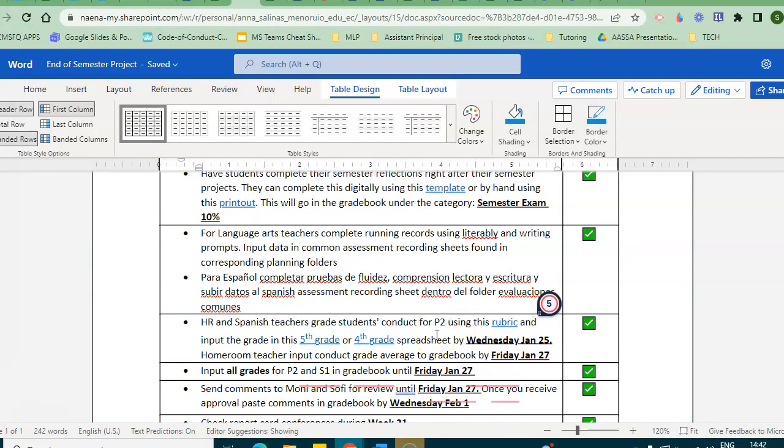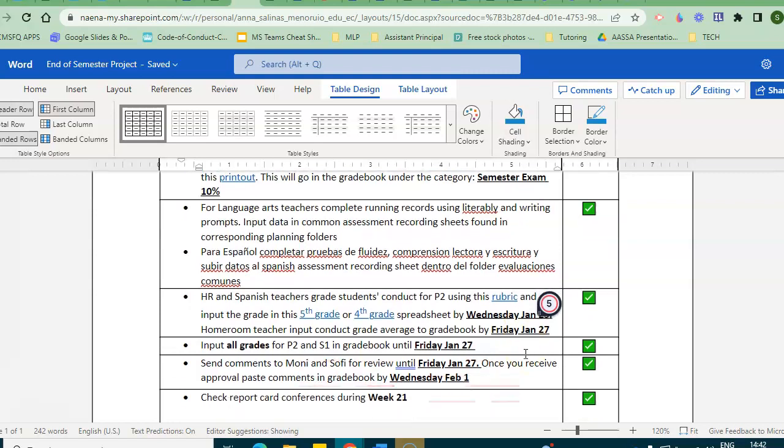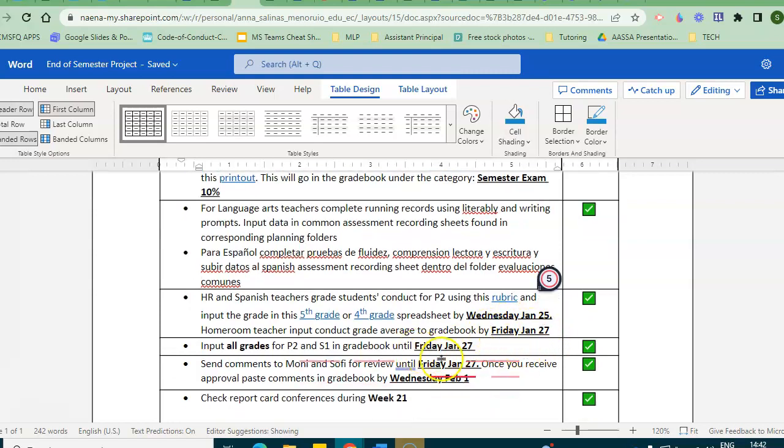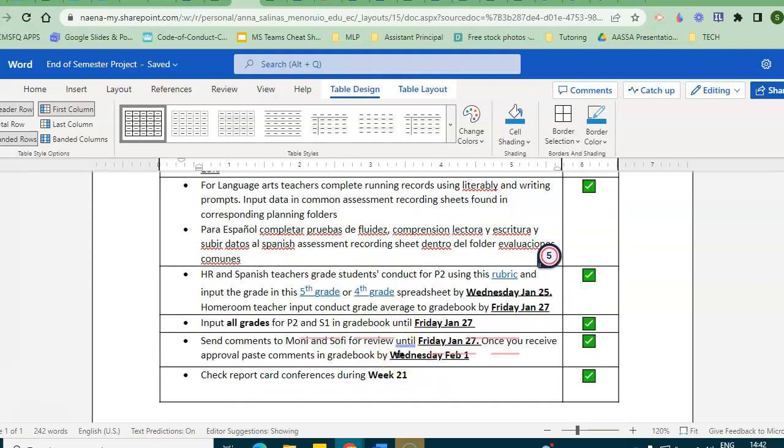We need language arts, math, and Spanish teachers to complete the conduct grade by Wednesday, January 25, so that homeroom teachers can input this grade by Friday, January 27. Friday, January 27 is a very important date because all grades for Partial 2 and S1 are due that date. Additionally, you need to send us the comments for this semester by Friday, January 27th.